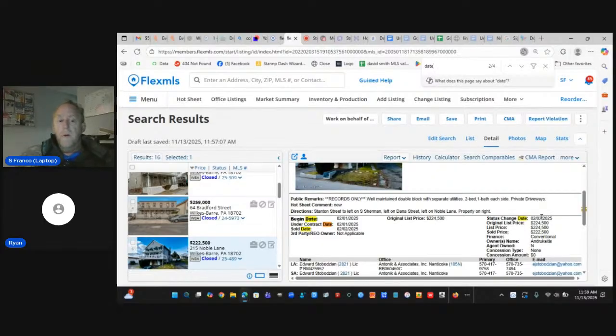So, okay, you know what? 2.25, about what I should sell mine for. And I just happen to sell a double in Wilkes-Barre for 2.25 as well, less than a mile away from this property. So, okay, 2.25 is my number.